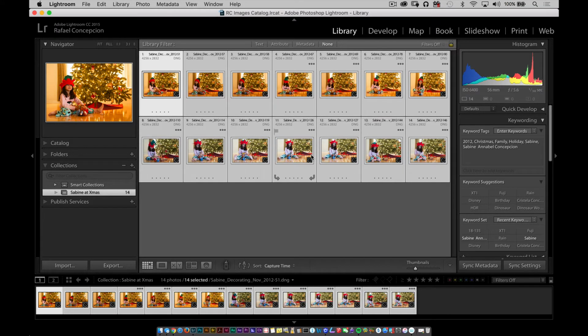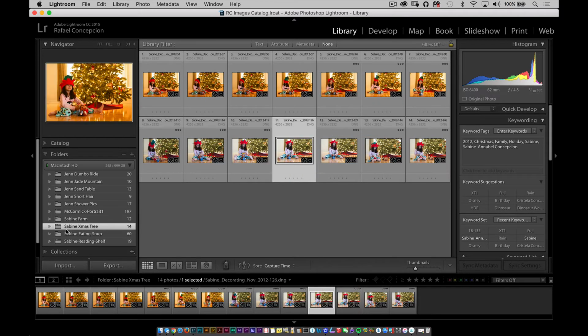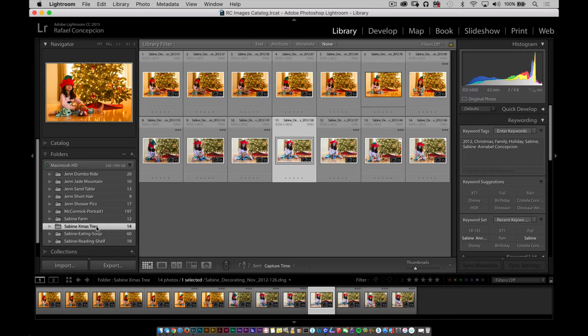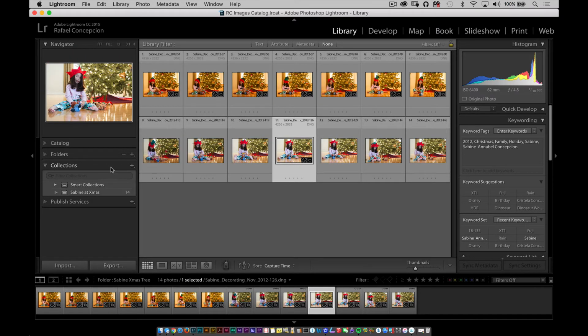Now, that's a good thing, but that's no different than folders, really. I mean, really, you could just go to the folder, right? If I look right here and I do a right click and I go to folder and library, I already have them in a folder called Sabine Christmas Tree. So why would I want to do a collection if I already have a folder?